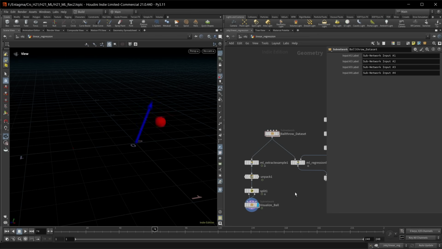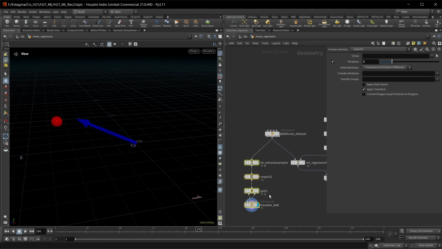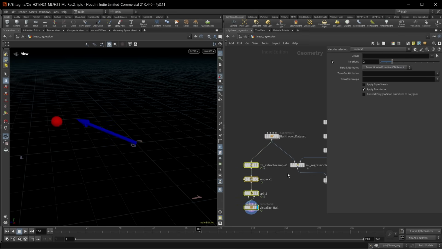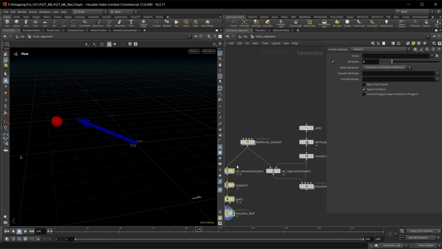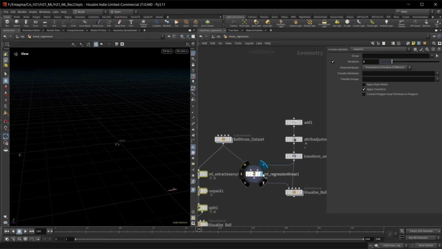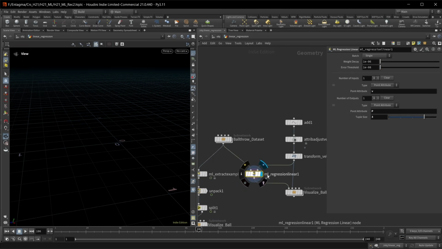But for now, this is a data set of a ton of different directions and velocities. And for each of those, we have the end position of the ball that we've thrown. So in the end, we have 5,000 of these examples in a data set that Houdini understands. And what I can do now is I can plug this data set into this new node, this new ML Regression Linear node. And this, just by hitting the display flag, has trained a model in the background to find this function to calculate the distance the ball has traveled based on its initial velocity.